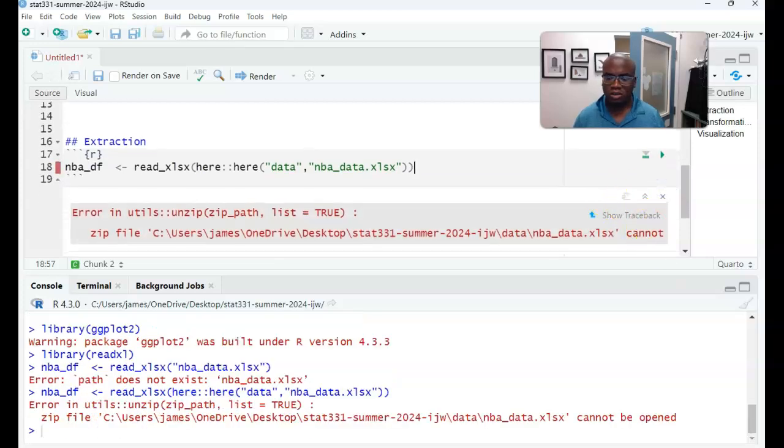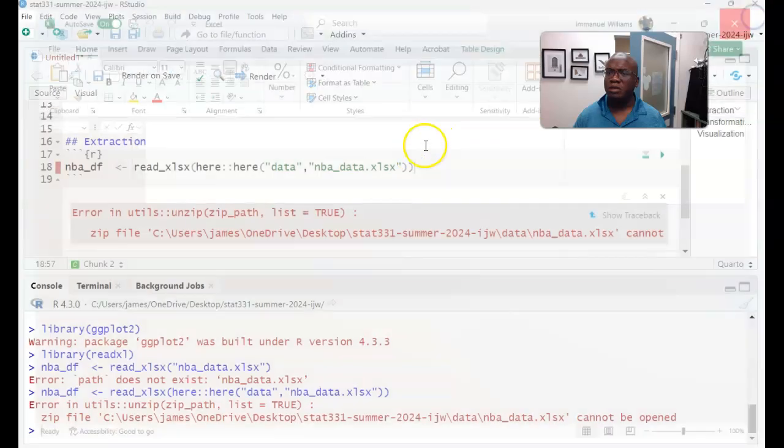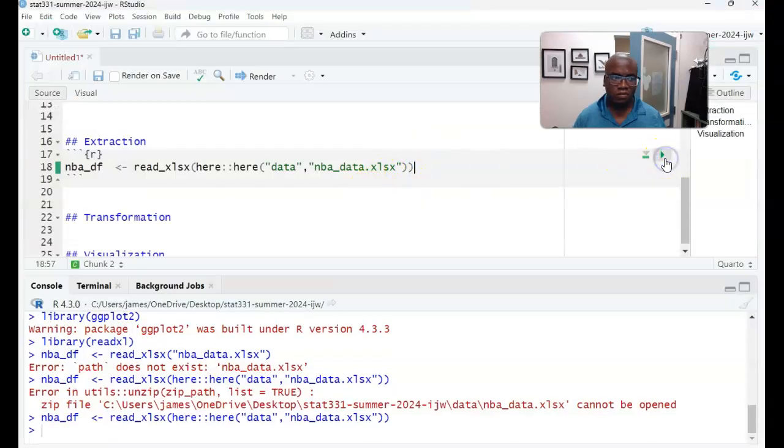Uh-oh. Oh, because it's open. I thought they fixed that problem. Okay, so there we go. We extracted the data.